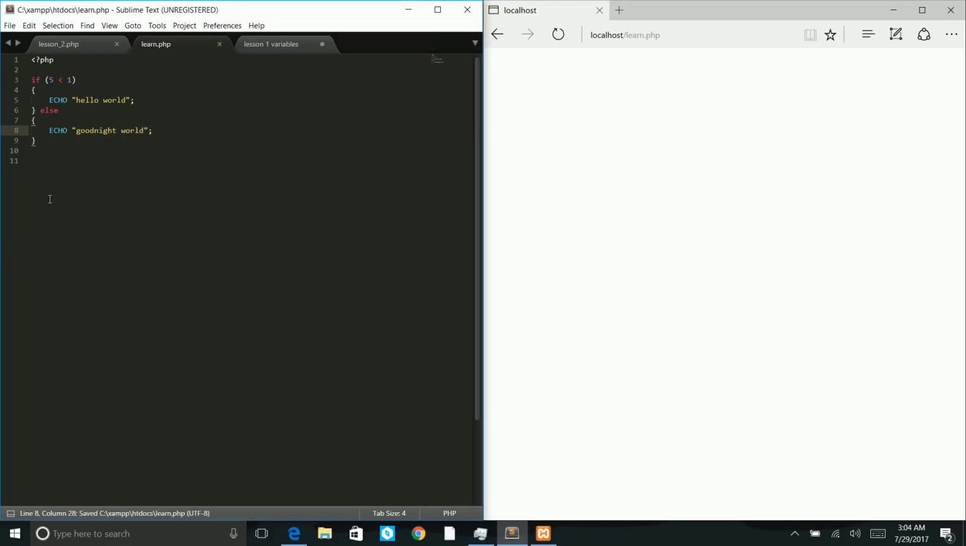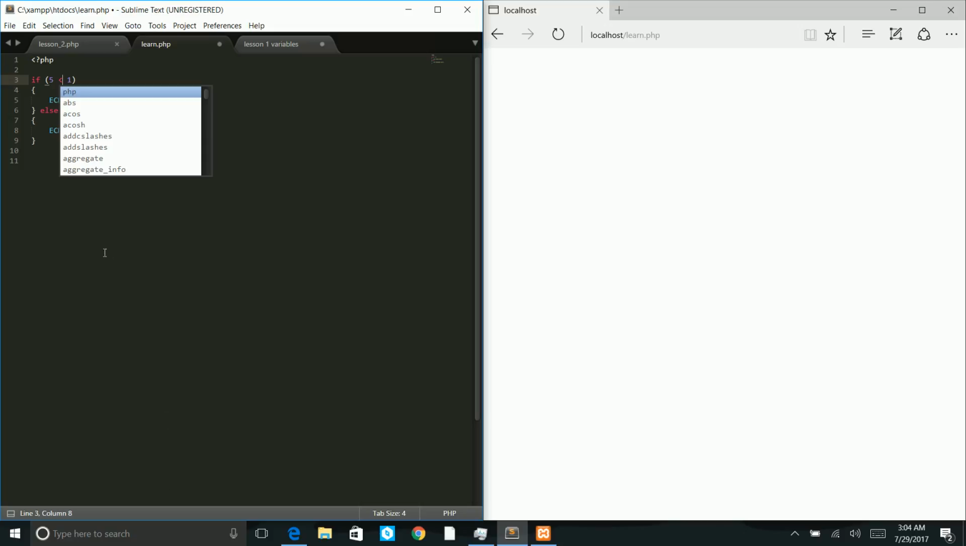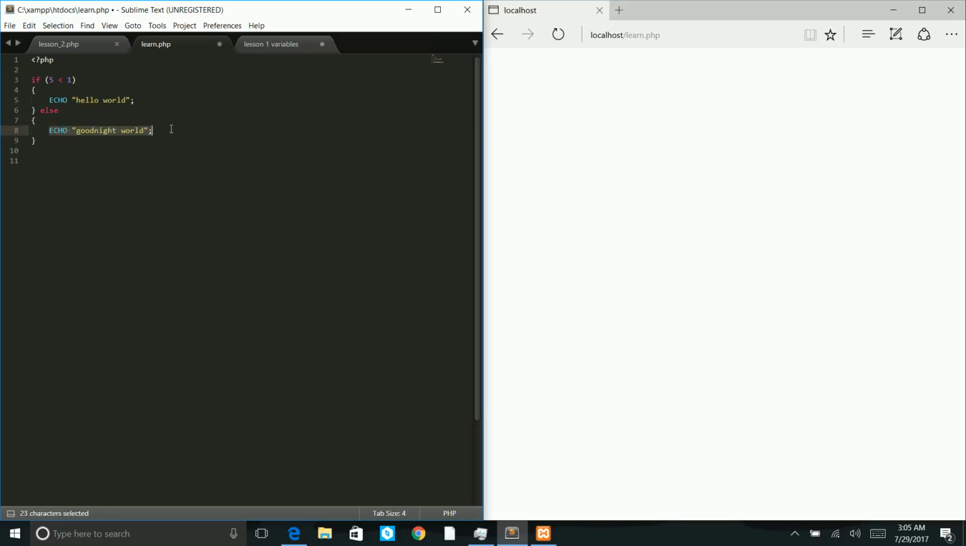So let's take a look at this one more time. If 5 was to be greater than 1, what would happen is we would execute hello world and we would skip the rest of this code and just drop down our execution outside of the curly braces. That's because it's only going to execute one of our two results. However, if our first condition ends up being false, it'll execute its corresponding else's block of code, which should be goodnight world. So if we save and refresh, we'll get goodnight world.